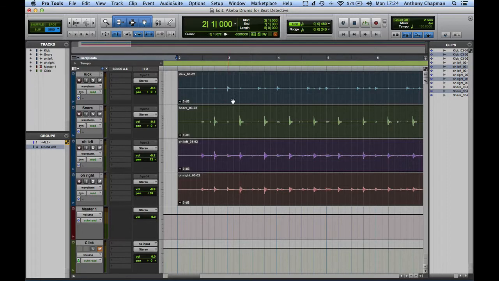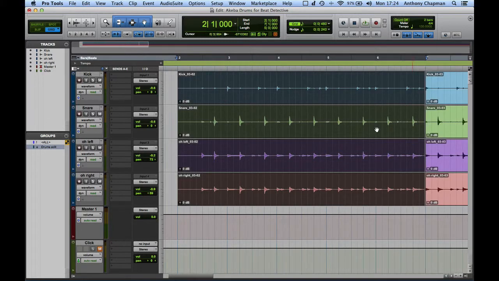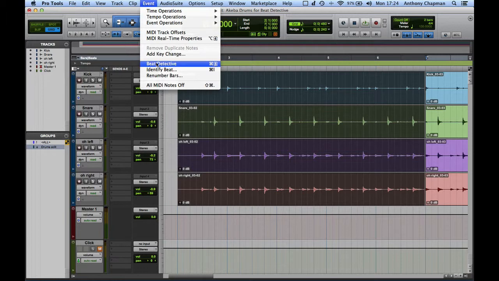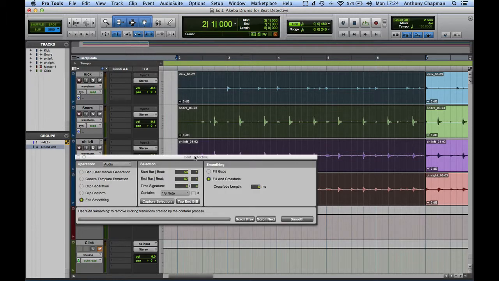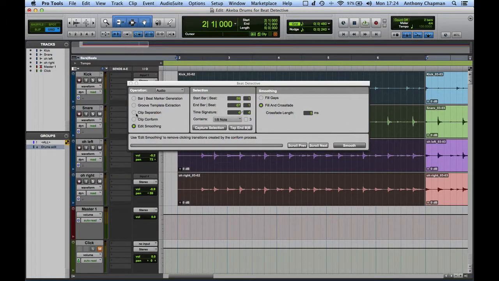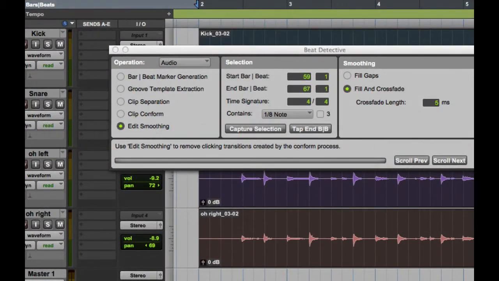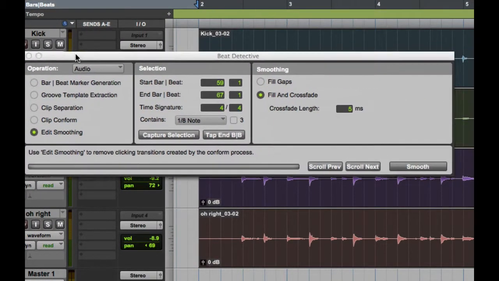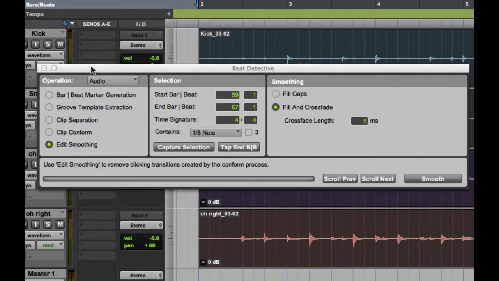So there we have it. We have our 4 bars and the 1 bar intro selected. So I'm going to fire up Beat Detective itself. In Beat Detective, we're going to be using 3 sections: clip separation, clip conform, and edit smoothing. Now I'm just going to zoom in on this a bit so we can look at it in a bit more detail.